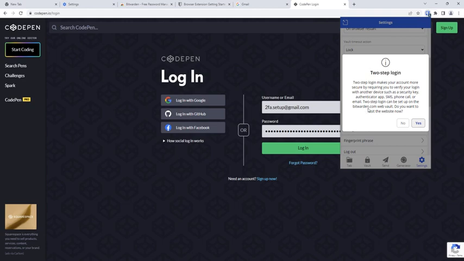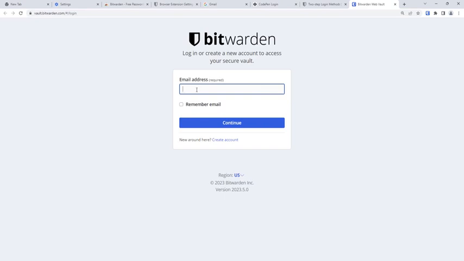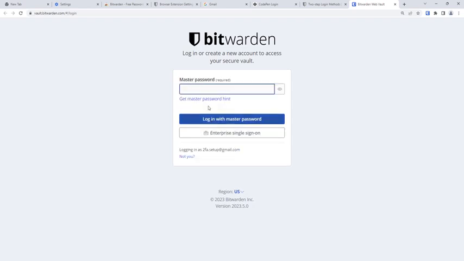You have to do it through the bitwarden.com web vault. So right now we're just using the browser extension. We have to go to the web app to do it. So let's go ahead and hit yes. And it's going to take us to the help center. There's a lot of great information here. I'm going to go ahead and click login. Email address that we've been using, 2fasetup@gmail.com. I'll go ahead and remember email. That's perfectly fine. Hit continue. Hit the master password.